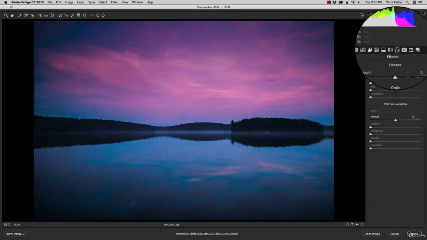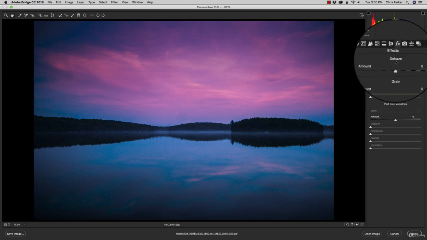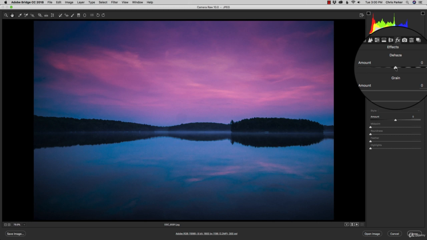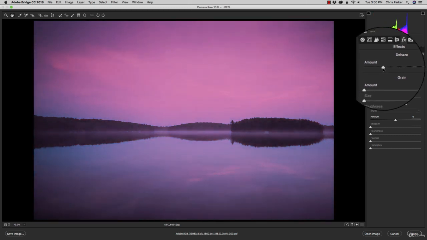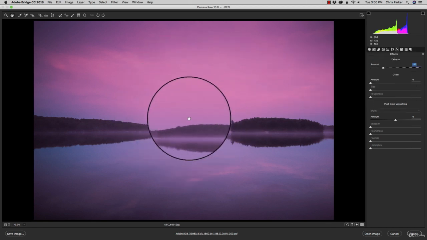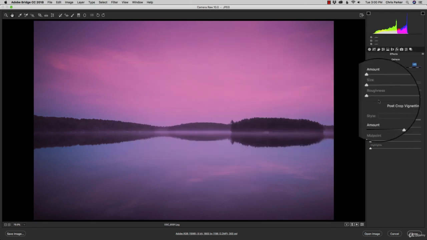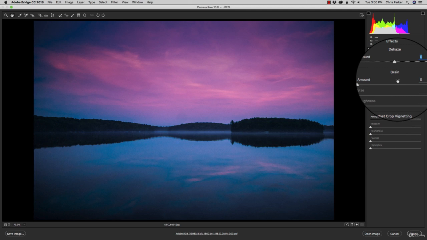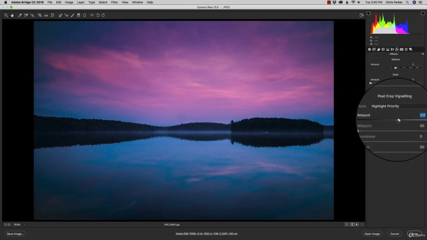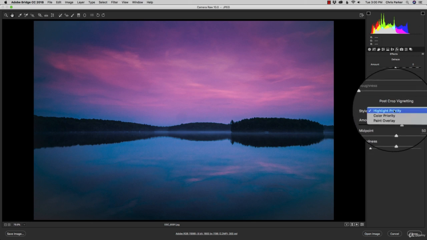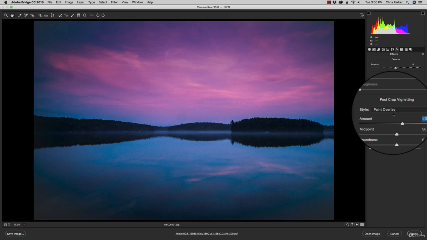After that, we have effects. So you can adjust the haze of your image. If you have a lot of haze on your image, you can remove some of that, or you can add haze to create kind of a fog-like effect to your image. You can also add some additional grain, and you can also add a vignette to your image as well. Once you start to increase it, you will then have some other options for making your vignette.